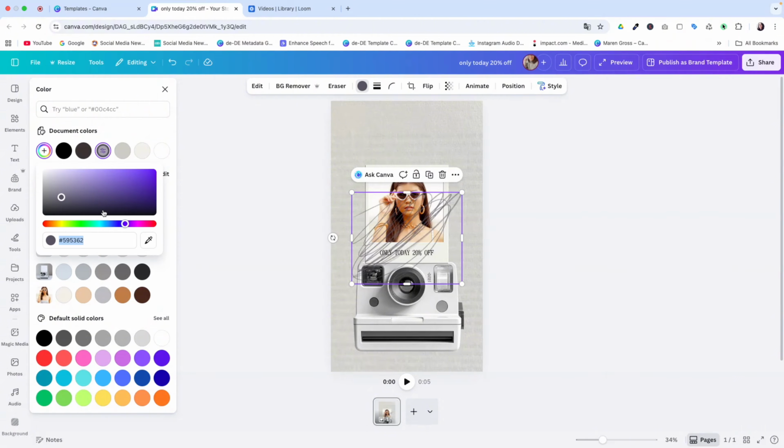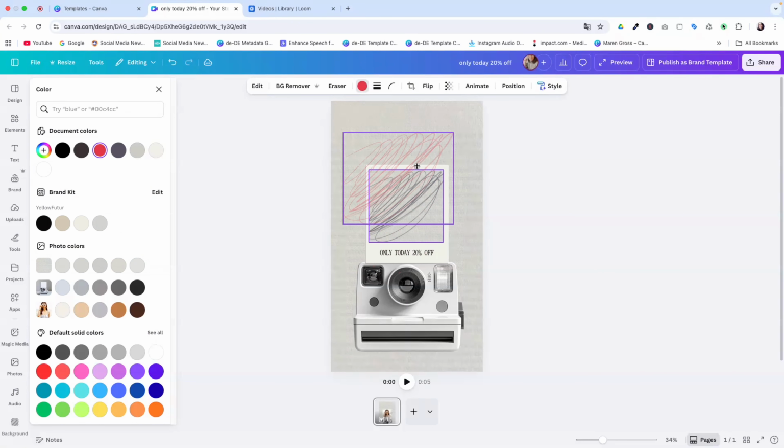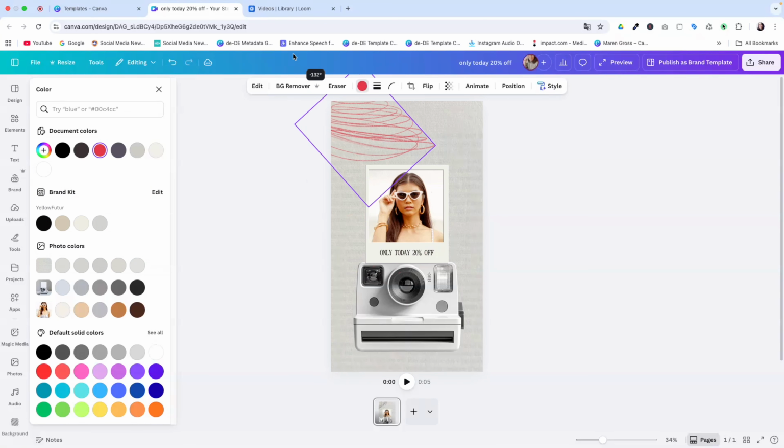I'm going for a red. This is a sales post. This is a red color that I really like. And now I'm going just to position this in a way I think it's kind of nice, like this.